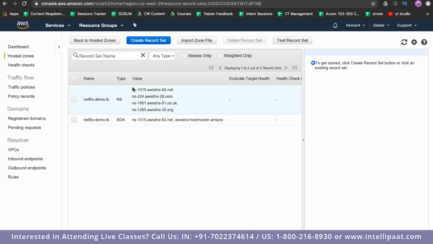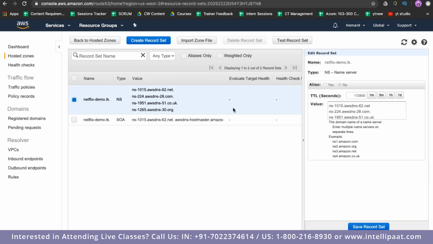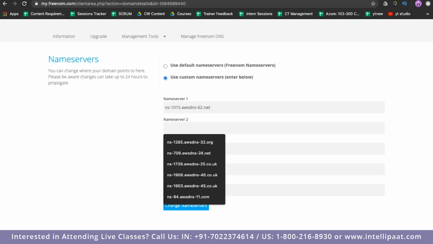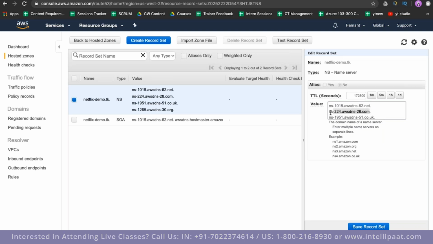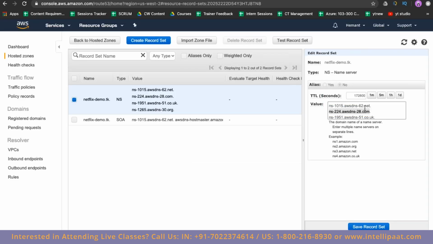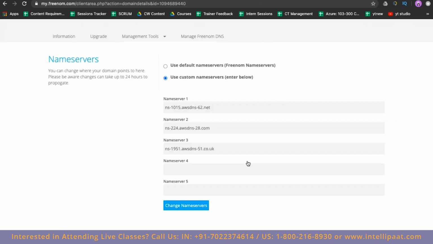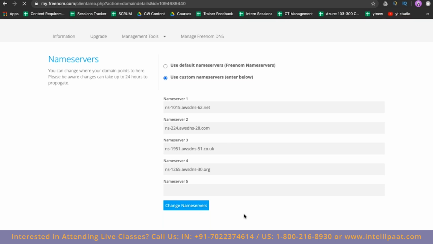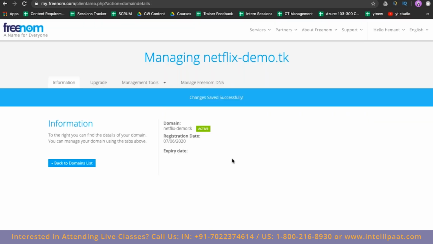Now, as you can see, these are name servers that you will have to enter over there in Freenom. So just select this, copy these name servers one by one. Go to the second name server, again copy it from here. Third name server, again copy it from here. Fourth name server, again copy it from here. Okay, so that's all the changes that you have to do on Freenom. You can close it now.